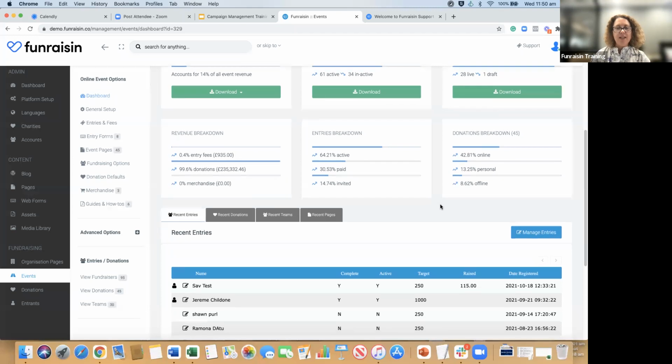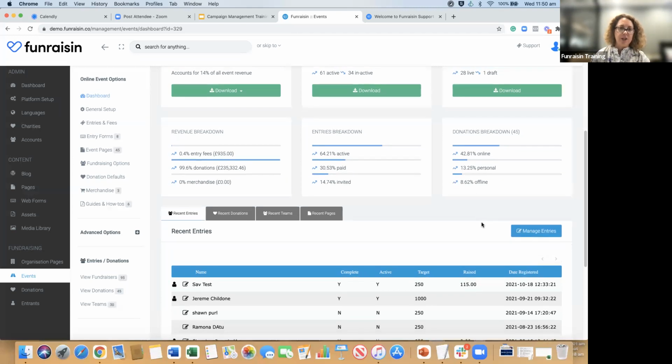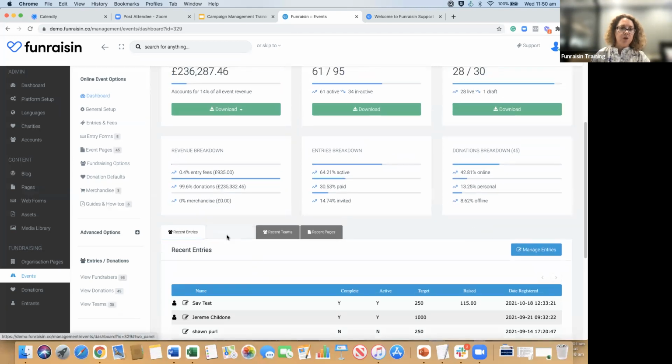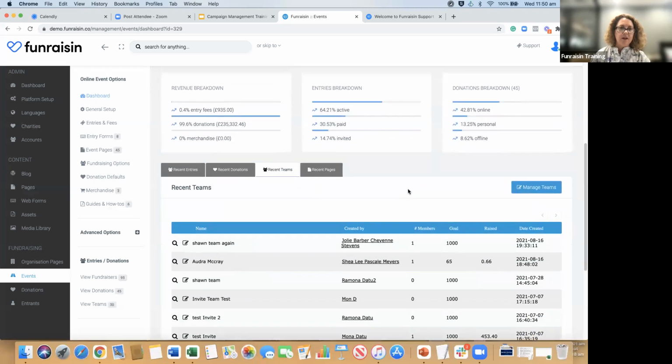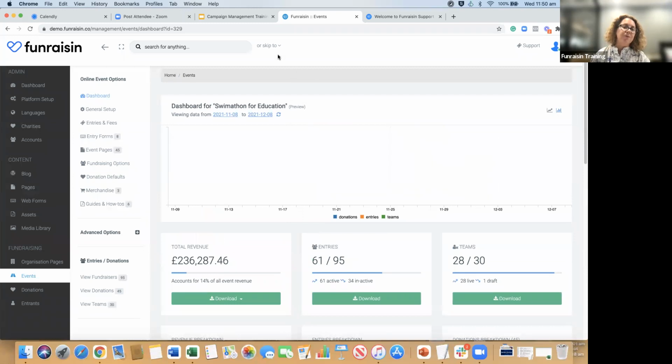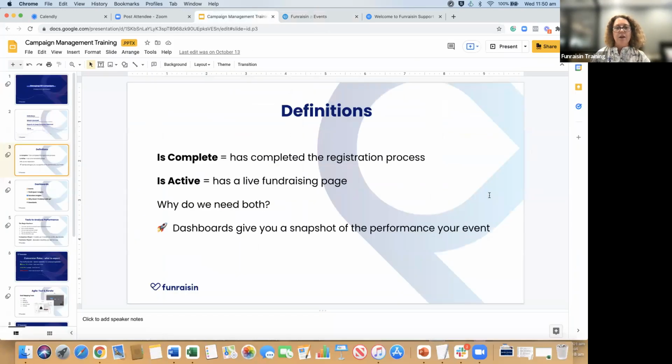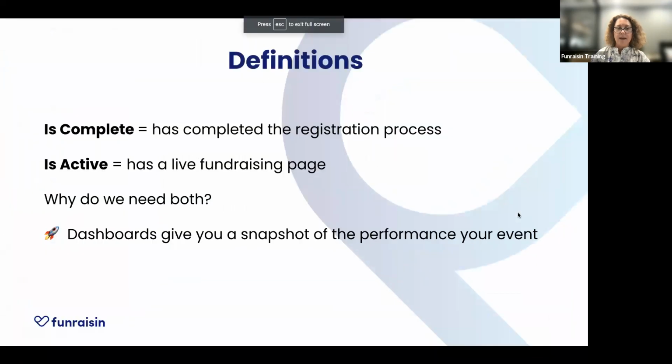So that's a bit of an indication as to what's going on in those dashboards, and what you can see. Your recent donations, recent teams, all sit there in the dashboard. So hopefully that's given everyone a fairly useful explanation of what complete and what active is. If anyone's still unsure, just let me know.